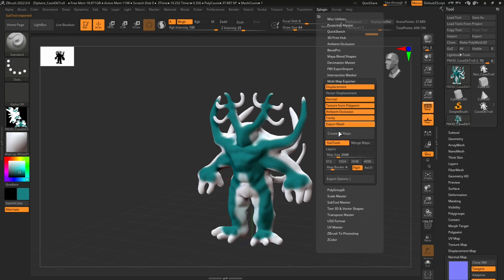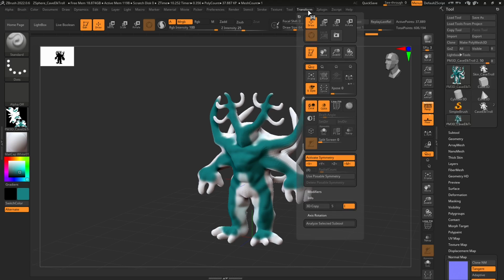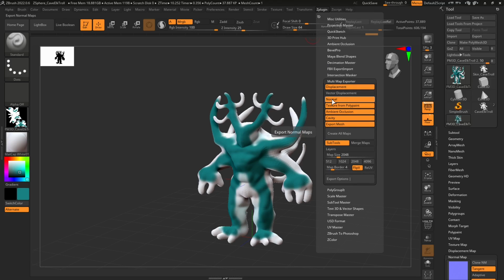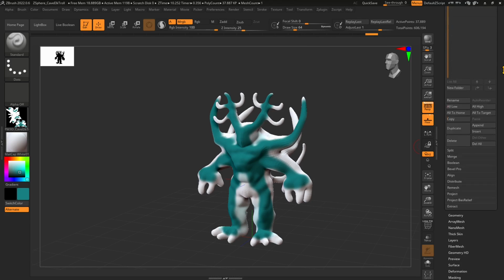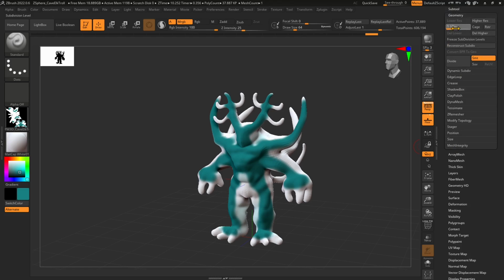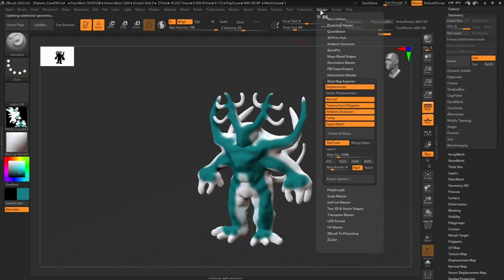Now with the multimap exporter, you will export automatically all these textures right here. So cavity, ambient occlusion, normal, displacement, texture from polypaint, and also the mesh. So make sure that everything is activated so that you can export. And you can export first a low poly, or you can then increase the subdivisions and export in high poly.